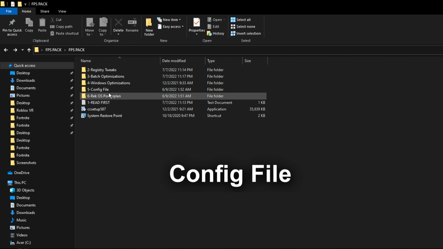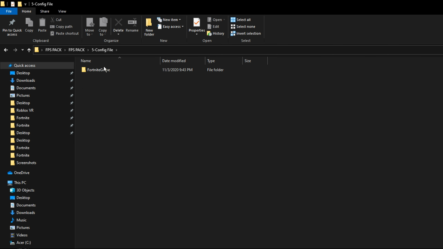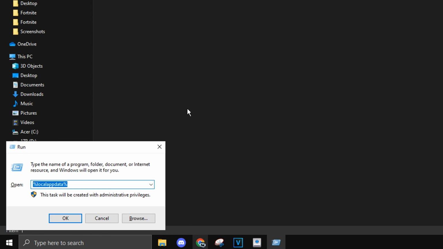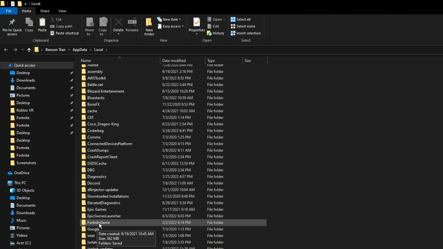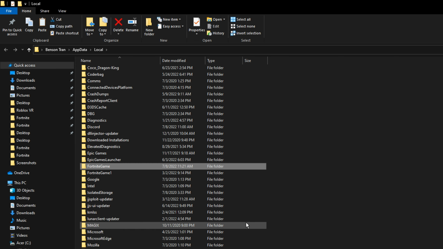All right, next we have the config file, which is basically just the Fortnite config file, as you guys know. You just take the config file from the pack, copy it, and replace your current config file. This config file is optimized and it's best for your game. So copy it right here and press Control R, type in percent local app data, and click OK. Next, under here for Fortnite game, rename it to Fortnite game 1 and paste in your new config file, just like that. And you should be good to go.